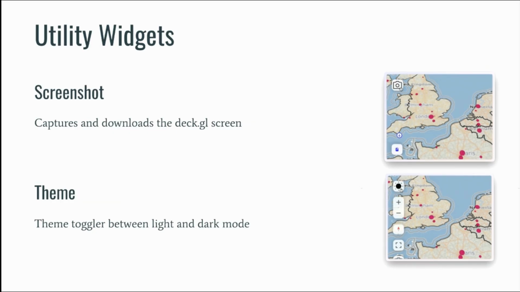The next one, utility widget, very basic screenshot, right? We all want that. Plotly had it for years in Python, and now we've got it in PyDeck. Theming, so being able to toggle between light and dark mode, or if you set up your own theming with our DeckGL system, you can control the theme with that.